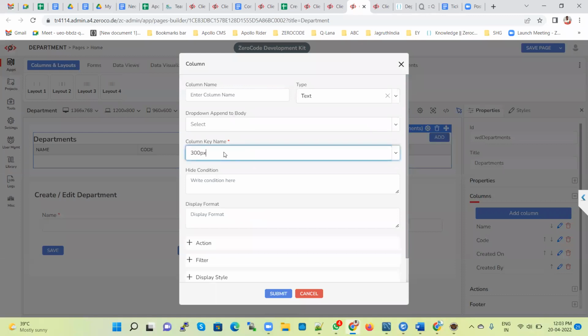Minimize this. To display one more search box on top of it, add a key: global filter. So this key you have to follow. Global filter, F is capital. Someone please unmute. Jyoti. Thank you. So key name is global filter and hide condition should be true.